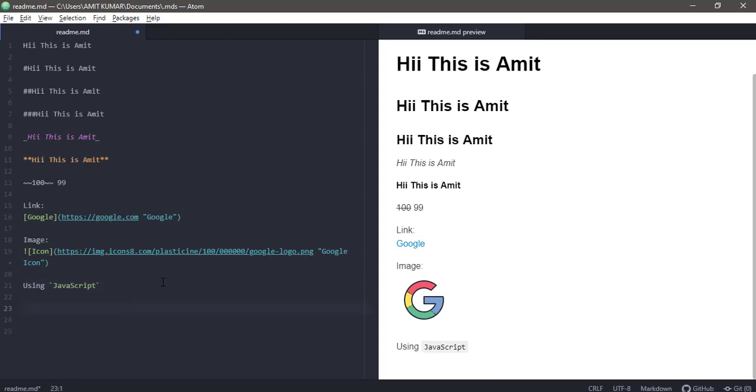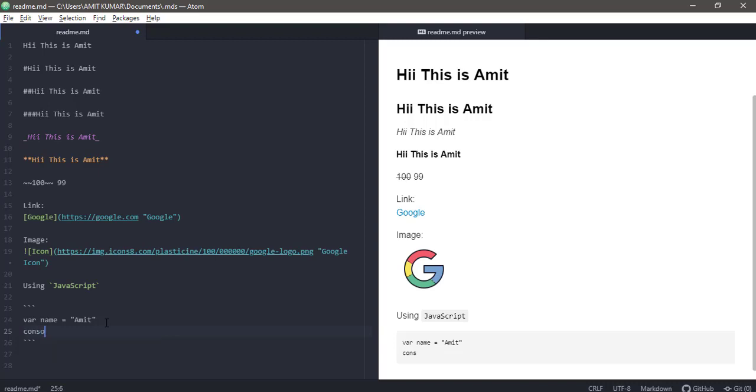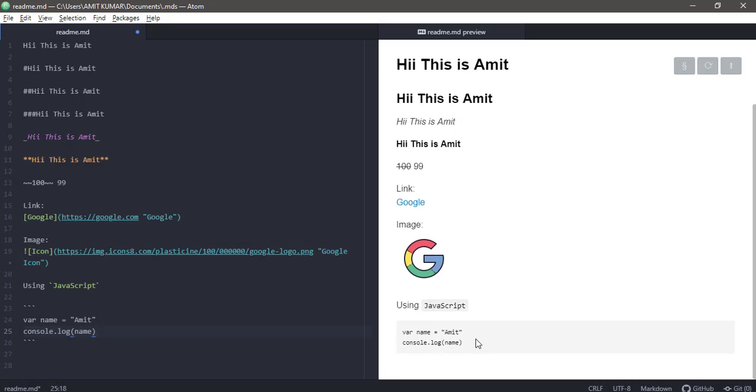Alright, now moving on to proper code blocks. For that, you have to give three backticks, and then again three backticks, and in the middle of these you can put your code. For example, I'm writing JavaScript, so my name is Amit, and then going ahead I can print it out. So console.log, and I can print my name here. So this is it. You can see that it has been successfully shown as a part of the code. You can provide this in the readme.md preview, in your readme on GitHub.